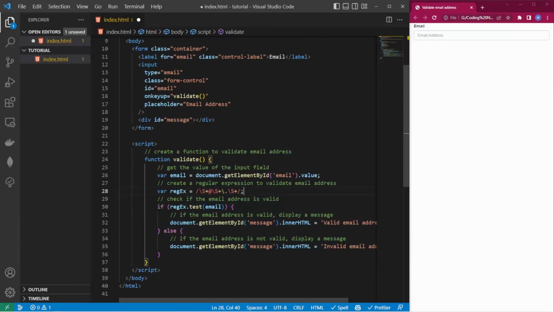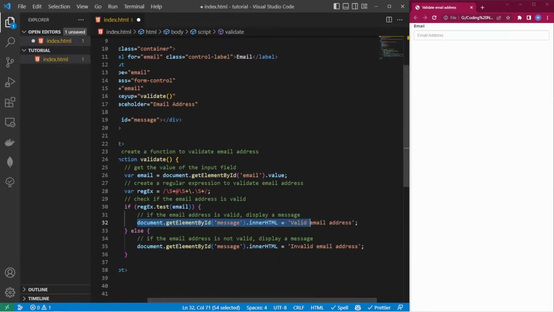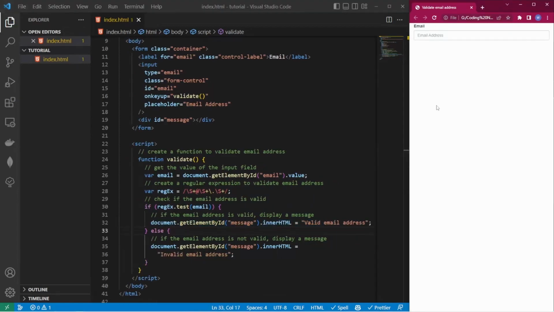We could use a@a.com. Then if the regular expression matches the email field here, what we're going to do is we're going to print out a valid email message inside the message area, or if it's invalid, we're going to print out an invalid email address.